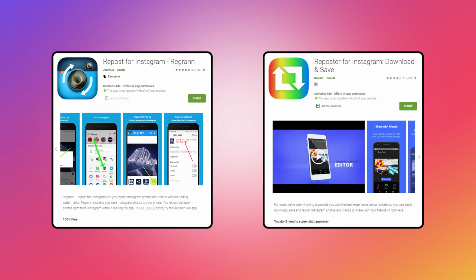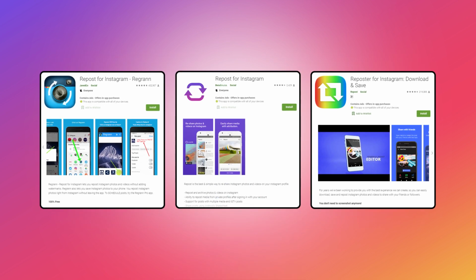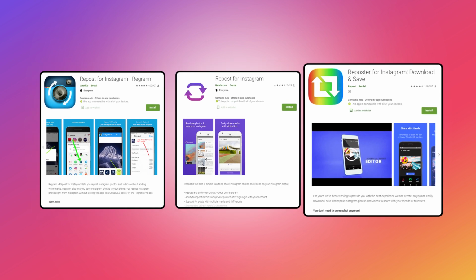Both apps offer premium versions that add additional features, but it isn't required for any of our selections in this video. Just pick the app that's right for you, hit share on the post you want to copy, then head over to the app and let it do the rest of the work.